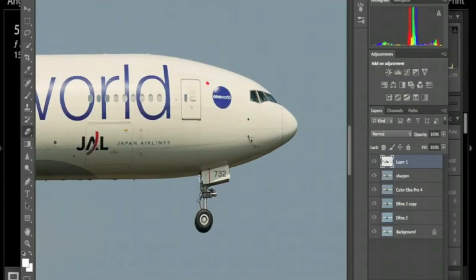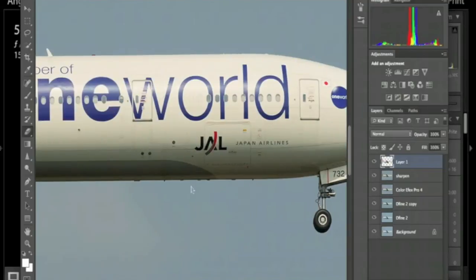Just erase all the sharpening right there. Now it's gone. And a lot of times I'll do that along the belly of the plane if it's a blue sky. You can see it looks much better. Just erase the sharpening on these edges, on the bottom. So here's what I'm going to do. I'm going to set this to 70.